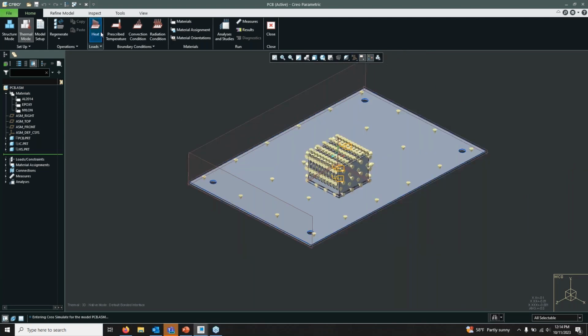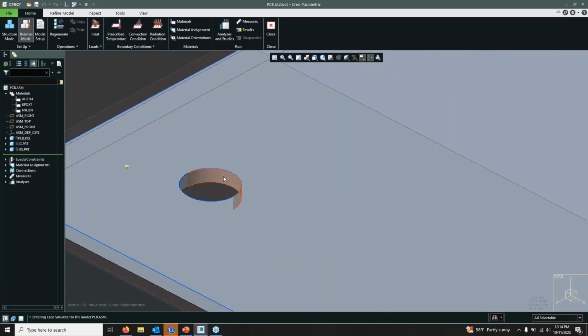Additionally, instead of constraints, we are going to have boundary conditions. These are going to be prescribed temperatures. So if I say the screw that screws this in is always going to be at 25 Celsius, something like that, I can apply a prescribed temperature over here.